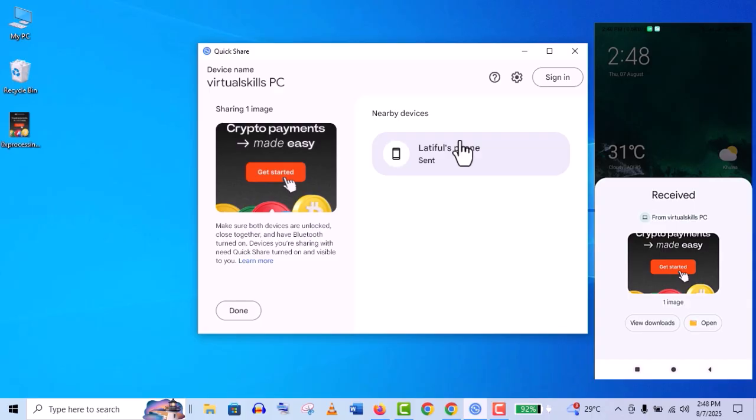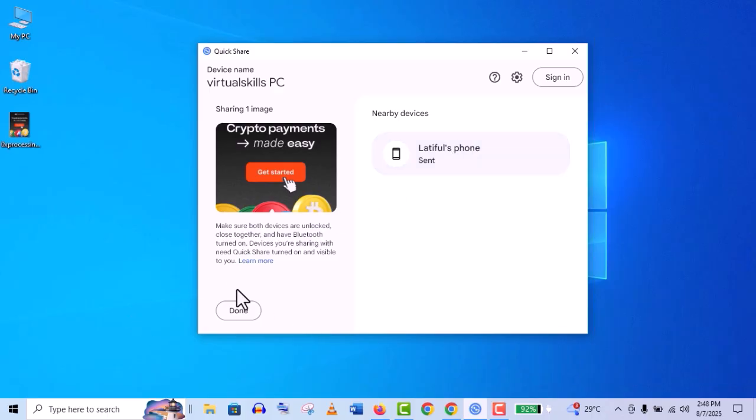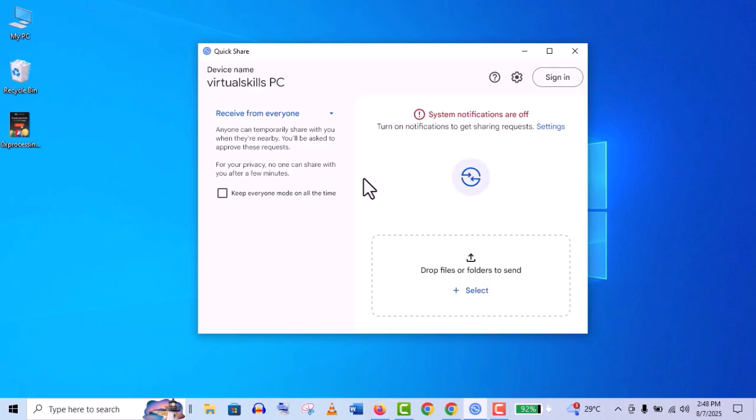It is the same way you can send a file from your Windows PC to Windows PC and also from an Android to Android. It's the same process. Very easy, hassle-free, safest and fastest.